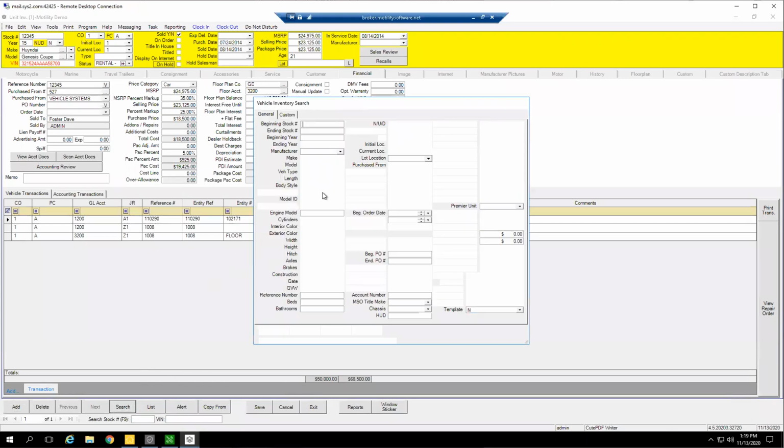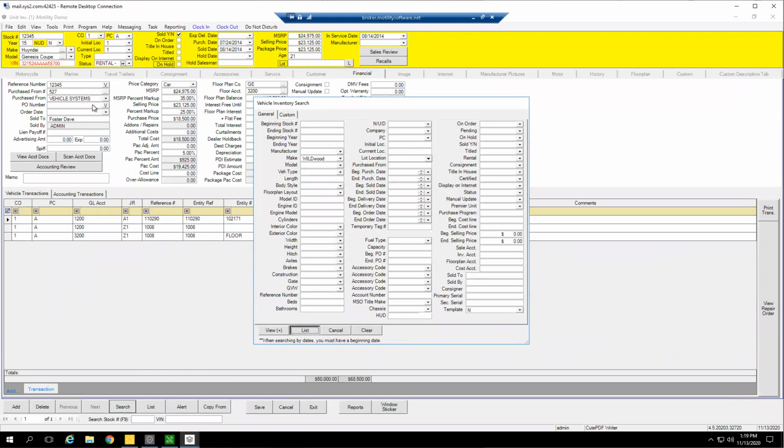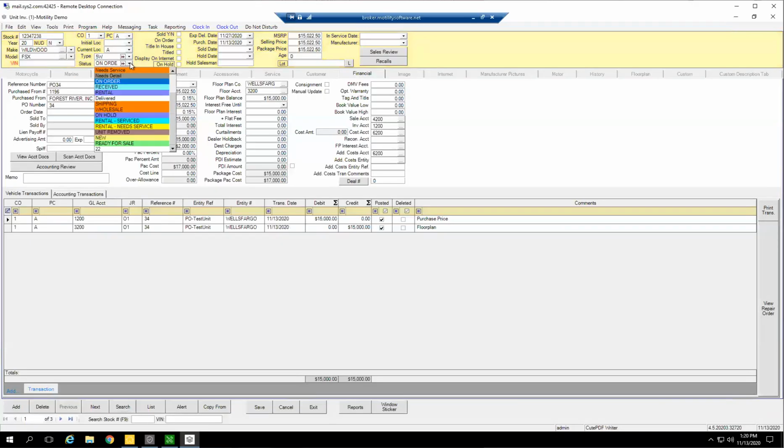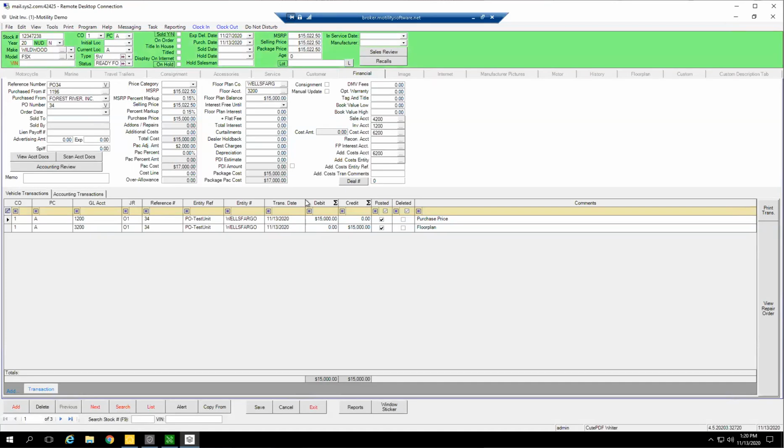And now, as I search up any of my Wildwoods, we can see that this unit is no longer on order. We're going to go ahead and mark it as ready for sale. And now my sales team can proceed with selling this on the deal.